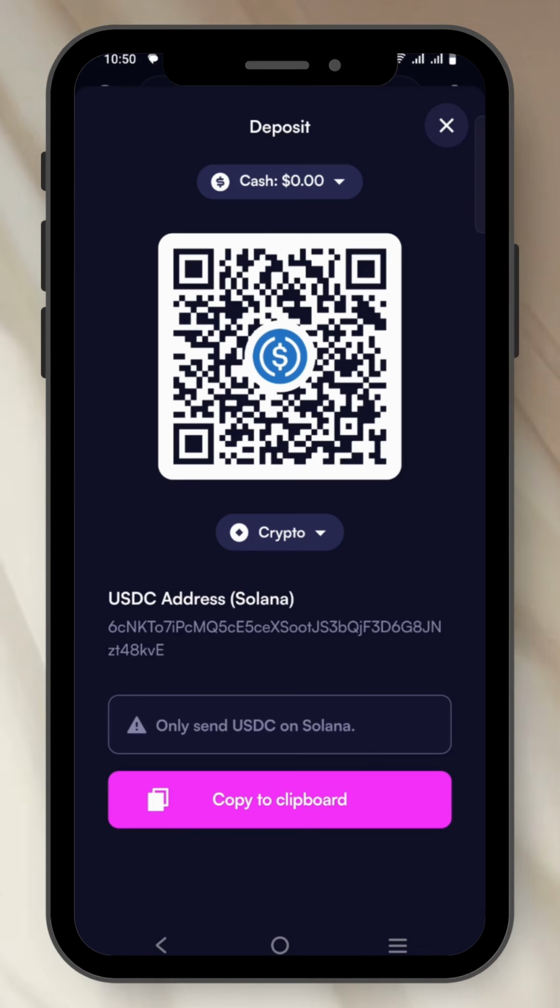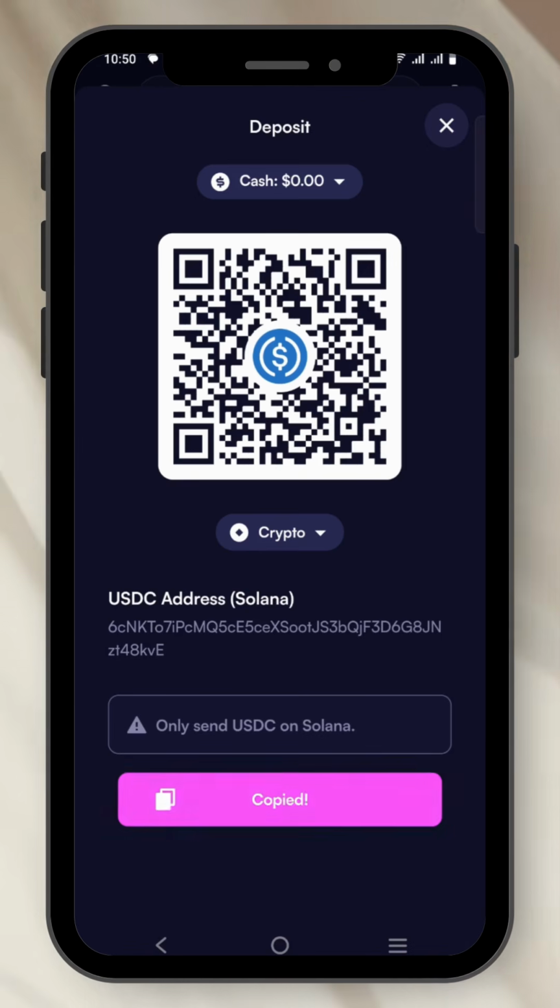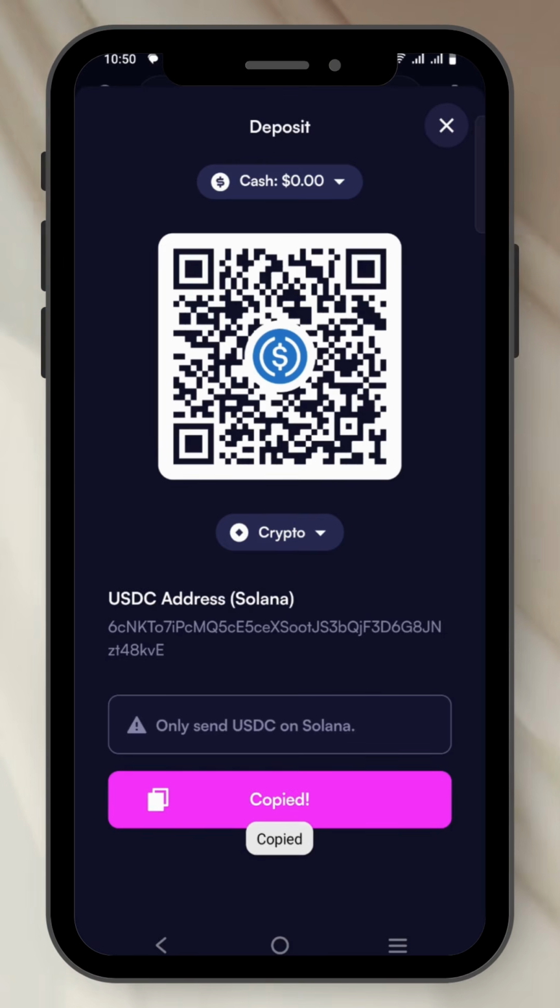You can see the wallet right there. All you need to do is just to copy it. Once you copy it, you go to Bybit, Binance, BitGet, or any of the centralized exchanges that you are using to send your USDC across to this app. So let me go to BitGet and send over USDC to this platform.